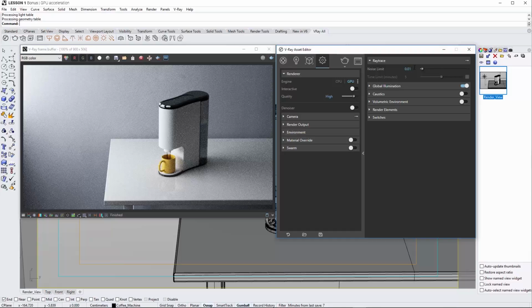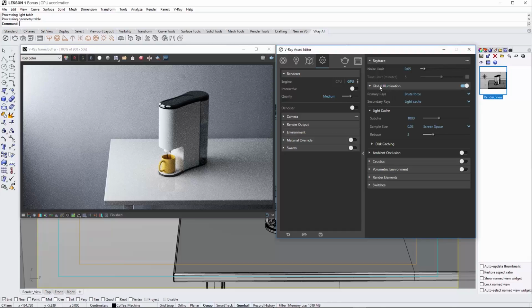While you may prefer to have noise-free renders, you should be aware that the lower the noise limit, the longer the render time. Now, let's expand the global illumination menu and try dragging the quality slider left and right again. Notice how the global illumination settings change automatically to adjust for the desired quality level. Okay, let's go ahead and set our scene up for a final render.